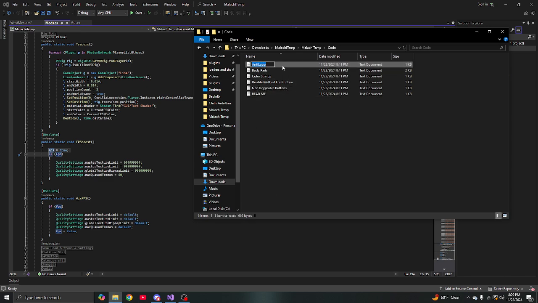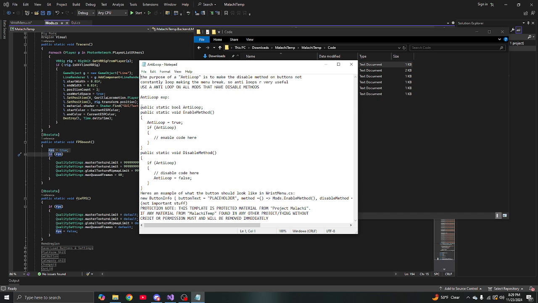But here's the anti-loop. So basically, you just want to make a bool, and then you have your enable method and disable methods. So you want to do the bool you just made equals true. If the bool is true, then you put your code here. So basically, let's take like an enable stick, for example. So basically, it would be like enable stick, if anti-loop equals true or whatever, then put the code here that enables the stick, right? Then next up right here, you would have the disable stick code. Then you have just disable stick code right there.